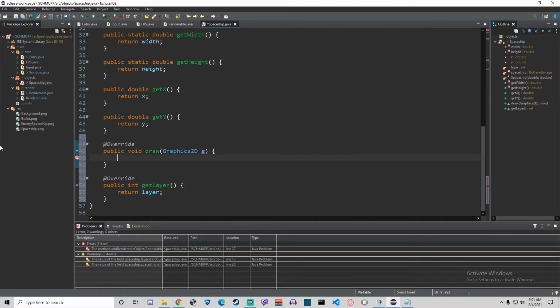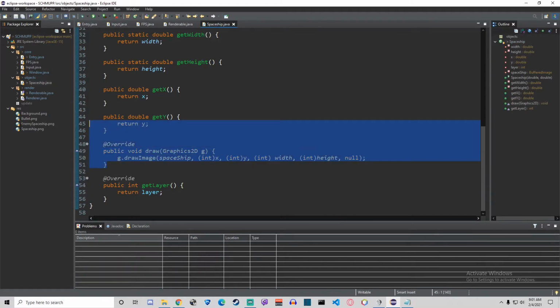I'm just going to type g.drawImage. I'm going to delete all these parameters. I'm going to pass in the spaceship sprite. I'm going to pass in the spaceship. I'm going to typecast int x, int y, int width, int height, and the last parameter we'll just put null. And that's it for the draw function.